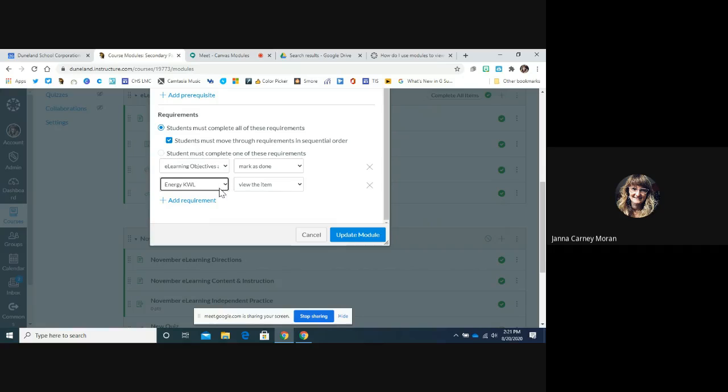We'll see. So now because this is an assignment, I have additional options here. I want them to submit the assignment, or you can even do score at least, which for an assignment is kind of tricky since you have to manually grade it. But if it was a Canvas quiz, you can have them score at least, like you have to score at least 80% before you can move on to the next thing. And then you would set the quiz so that they could take it multiple times, basically. Otherwise, they can't move on. So for this, it's just an assignment.